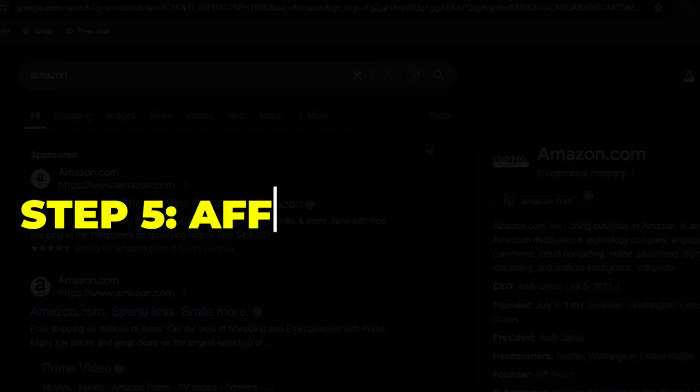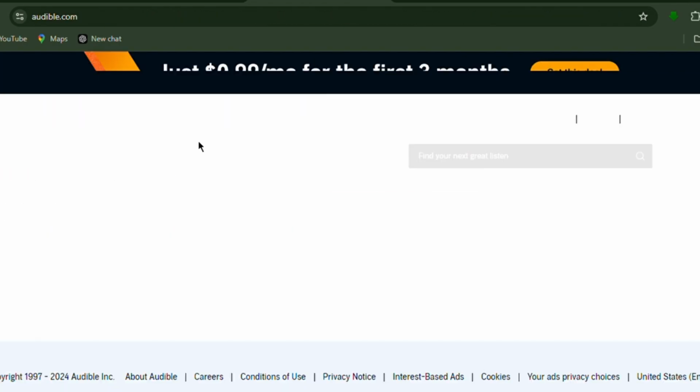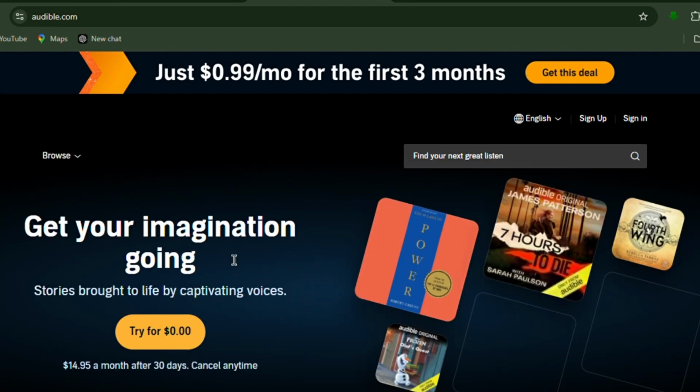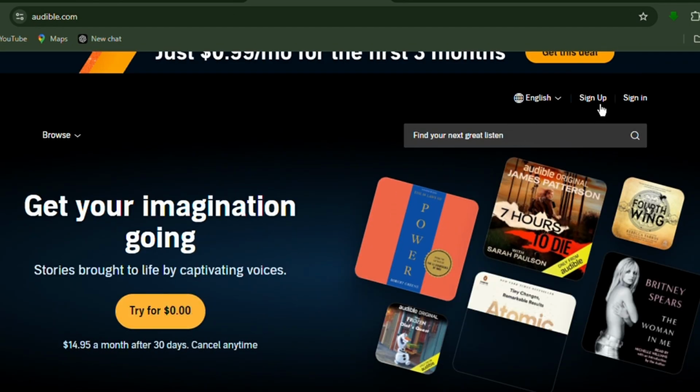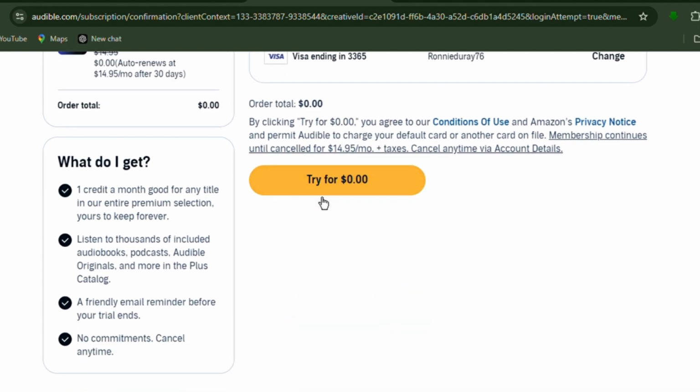Step 5. Affiliate marketing with Audible next. Search for the Audible Creator Program on Google and sign up for free. Whenever you refer someone to Audible, a platform that offers audiobooks, you'll earn money. For instance, if a person signs up using your link, they can get a free book, and you'll earn $5. Additionally, you'll receive another $10 if they decide to purchase a membership.